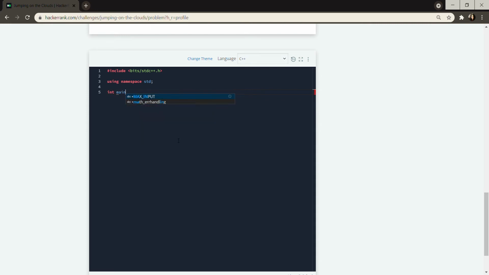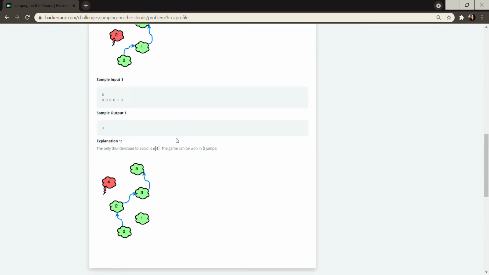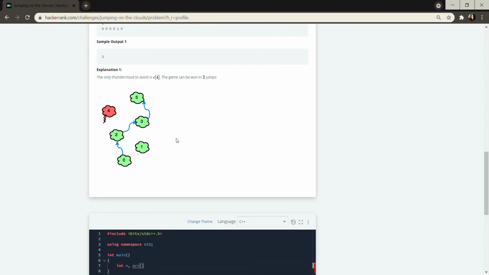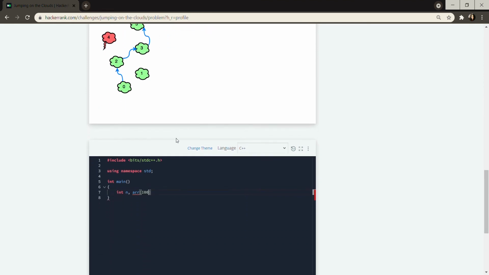Int main. Okay, so how we'll be doing this question is we'll write the main function, int main. The inputs that we are taking are int n and an array, arr. The constraints were 100, I guess. Yes, or else you'll get a segmentation fault if the size is less.